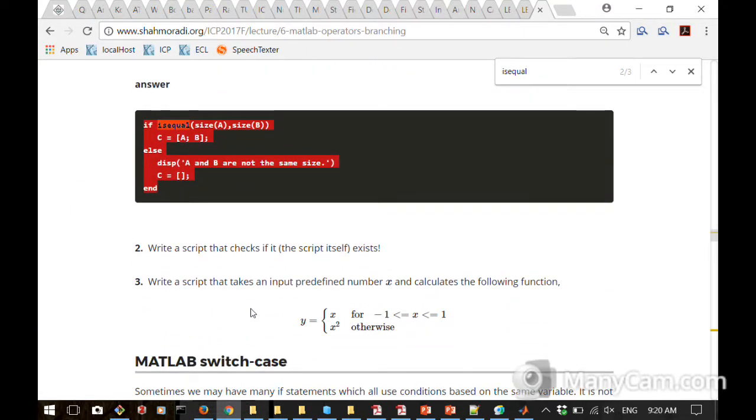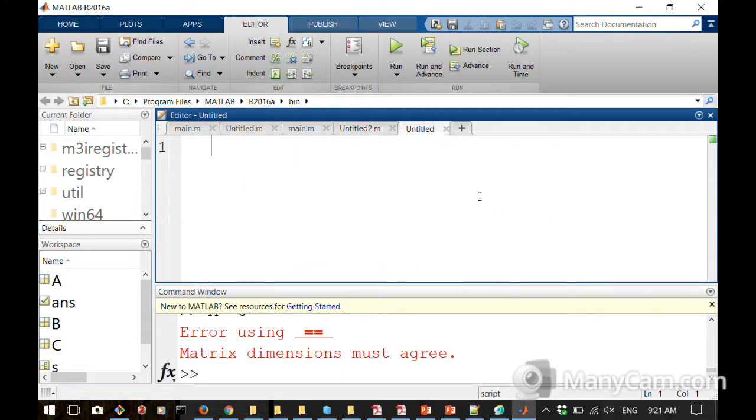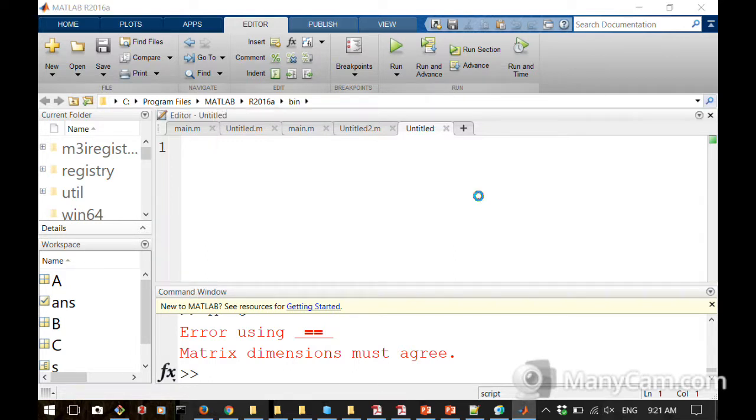Write a script that checks if the script itself exists. Use the keyword exists and guide your mind to find something in MATLAB that helps you to check if the script exists or not. You can use the functions in this page, or if you want, you can go to the MATLAB manual. So what you need to do is to create a file, a MATLAB script. So you go to your MATLAB editor, press Ctrl N, it's going to open a new script for you. And then you write an if block here, but you need to save your file somewhere.